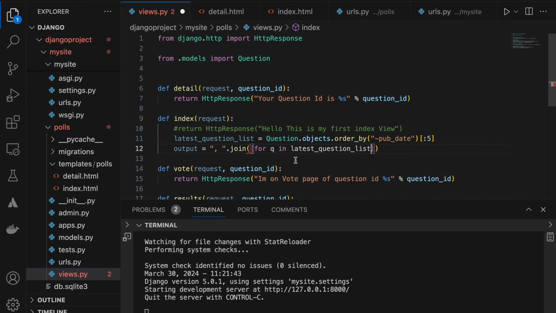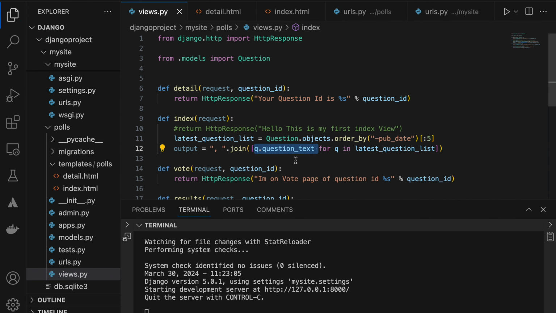So this is some shortcut way. For q, to get one value, you write this first, but this is the actual loop getting q, and from each q you are extracting the question text. This is shorthand writing. Clear? We are getting only the question text from the latest question list, and each value is joined with comma separated. Okay, so let us see.